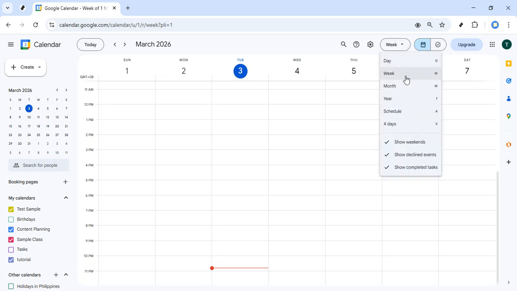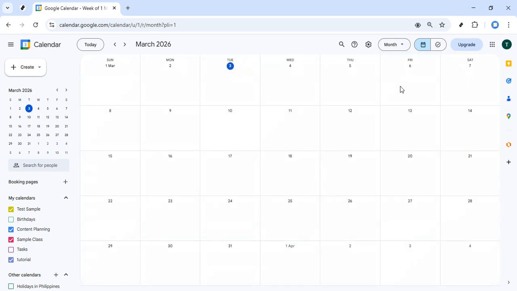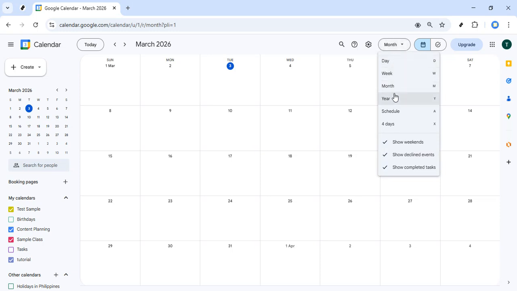From there, click on month. The month view zooms out and shows you a classic calendar grid with all the days of the month visible at once. This is perfect for bigger picture planning like vacations, deadlines, or recurring events. If you notice the calendar looks a bit crowded, remember that you can click on any specific day to see more details. You can also choose the year view by clicking on year.